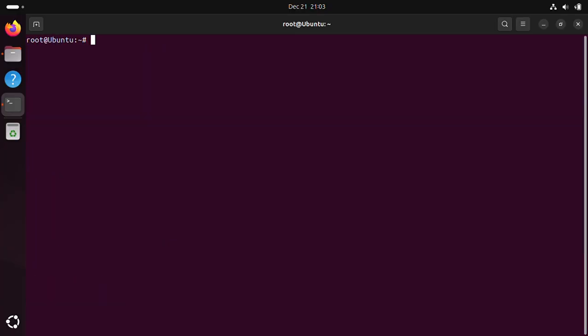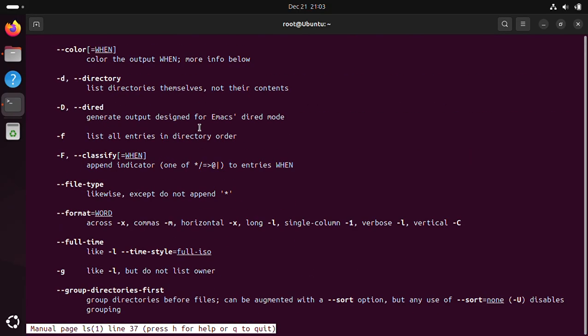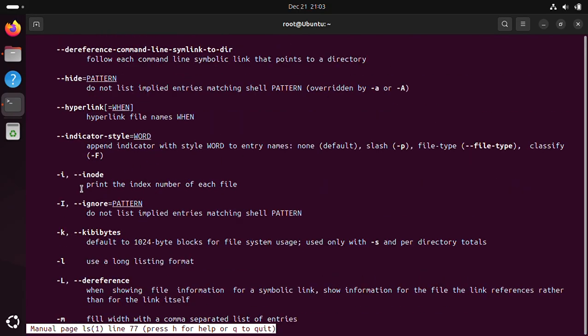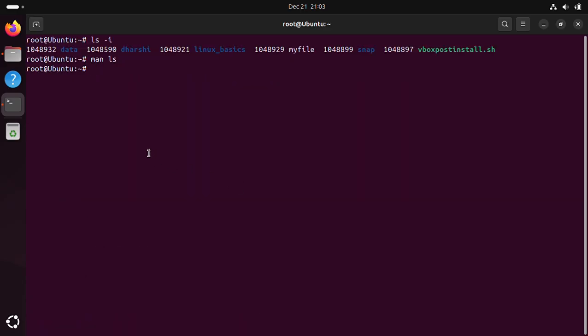And what else can we do? I can list out the inode number. What is this inode number? Let's see what -i stands for. Print the index number of each file. It prints the index number of each file. That is that simple.